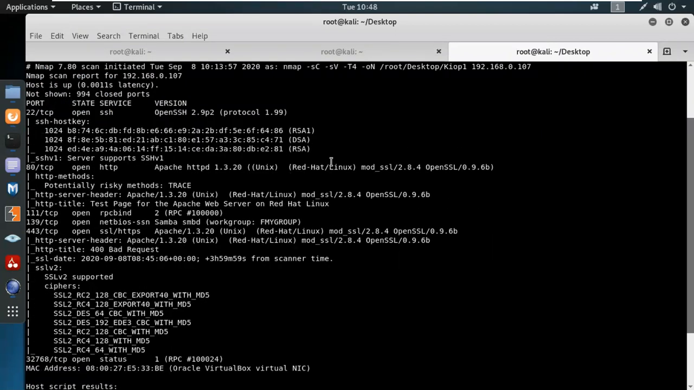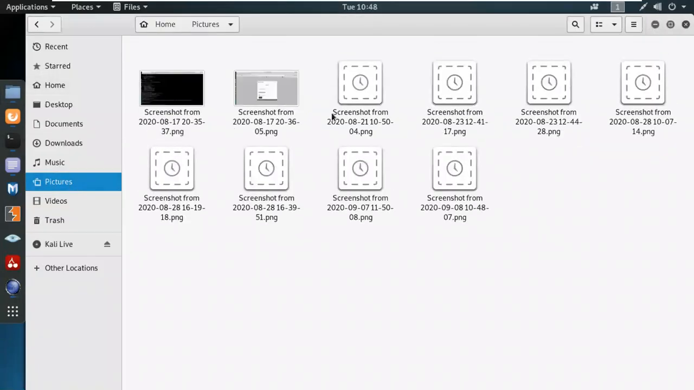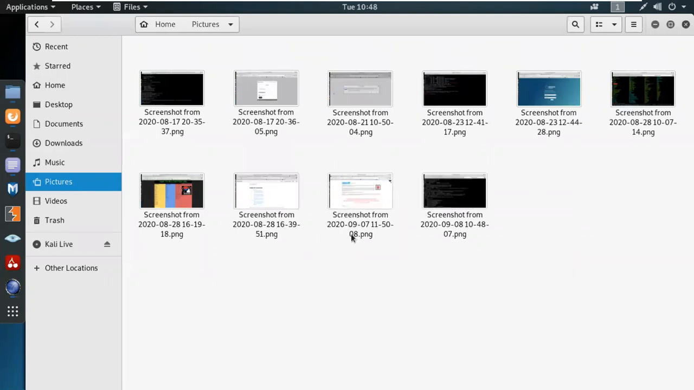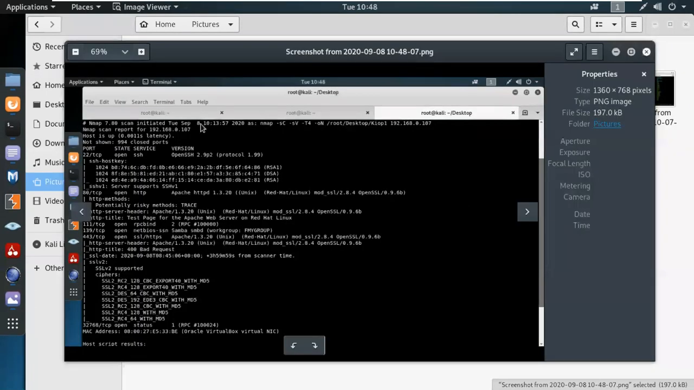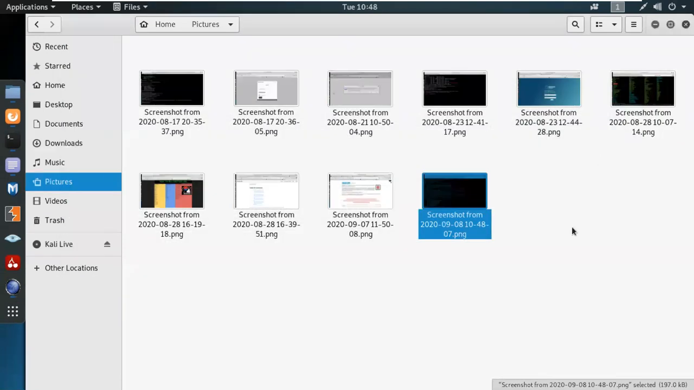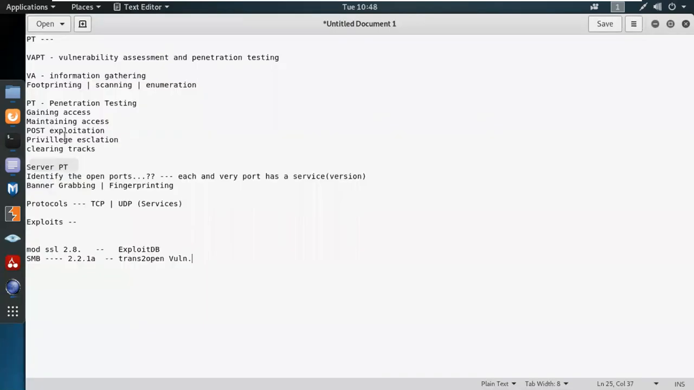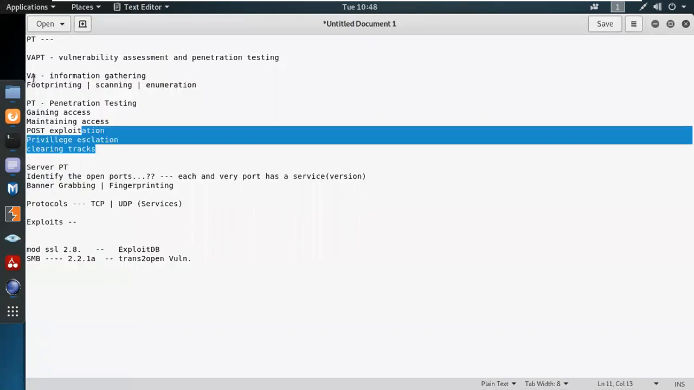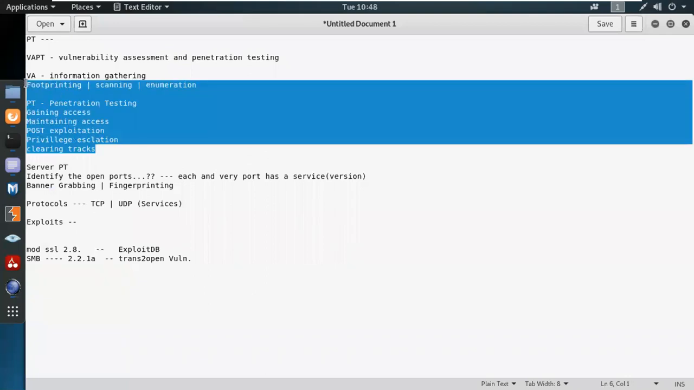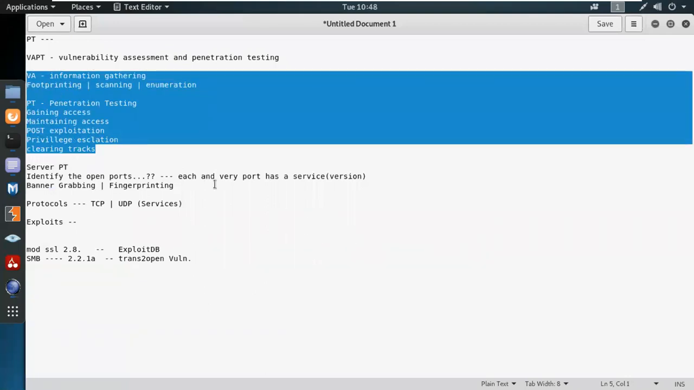You can take a screenshot, and the screenshot will be saved in your Pictures directory. You can see over here, I already saved some screenshots. For example, let's open this one. This was from today. Because last but not least, we have to make documentation. We have to write a report of each and everything we found on the server side. This important part is all about your reconnaissance and your VAPT part, where you have to specify each and every service.